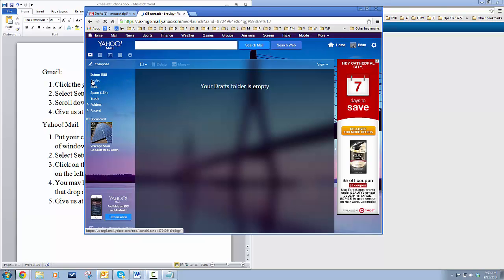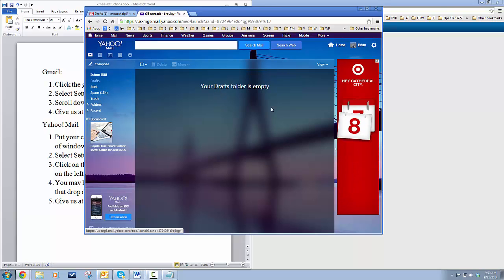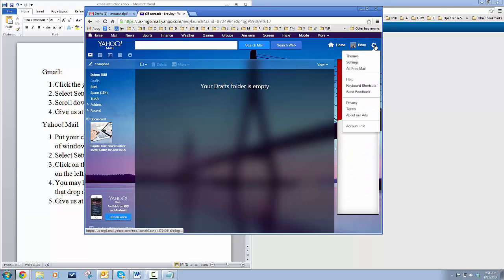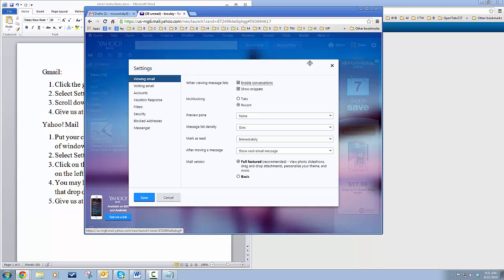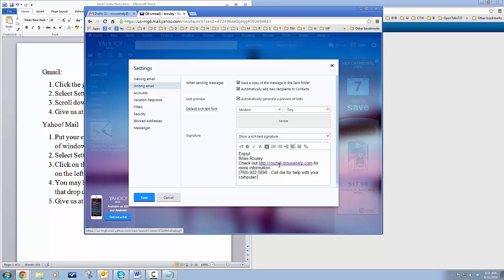Let's just bring up a blank page. There we go. So if I put my mouse over the gear in Yahoo Mail, it already opens the menu, so I didn't have to click there. I can just drag down to settings and there's a link. And now I have to click on writing email, and here you have a choice.